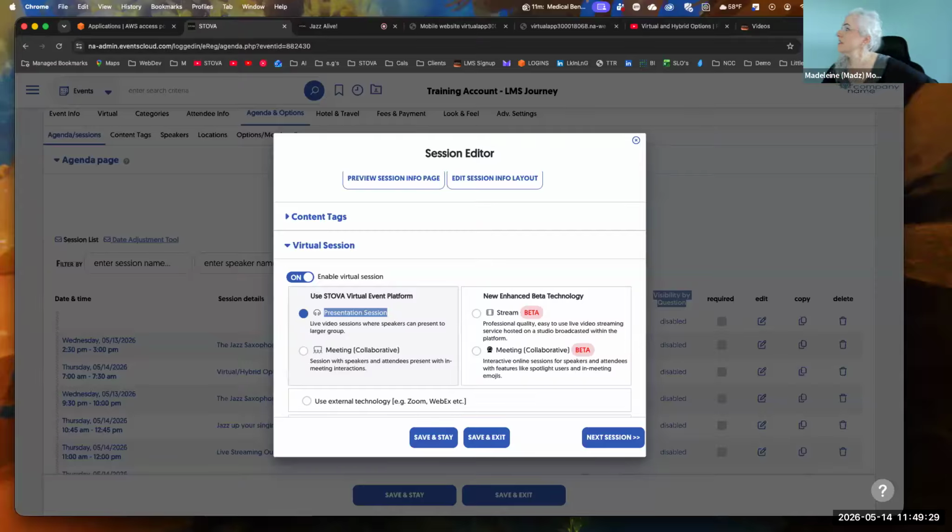Let me just see if there's any other questions. Is there pros or cons to using the external hosting platforms over Stova? Well, first of all, cost, right? You'd be paying for your Zoom subscription or your WebEx subscription versus the Stova subscription. So look at money. And secondly, you get a very strong dwell time report through Stova.